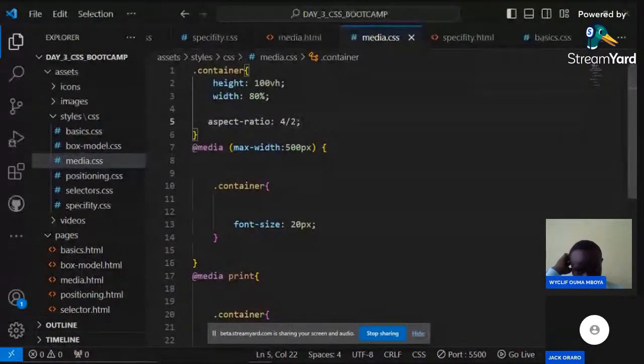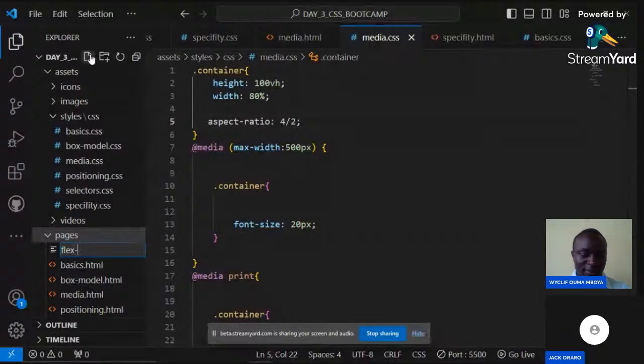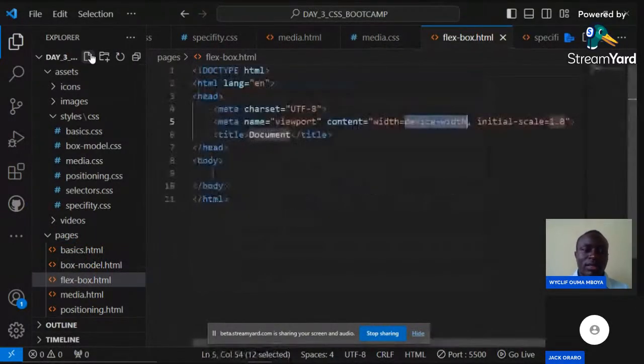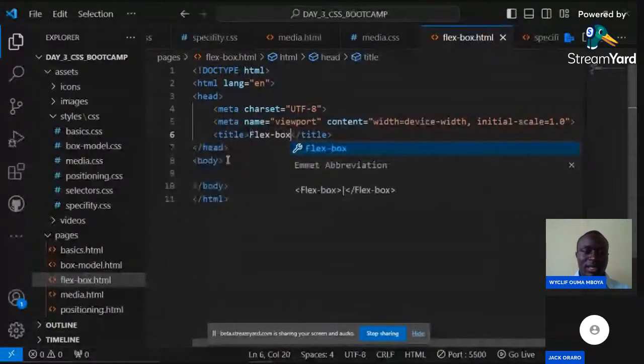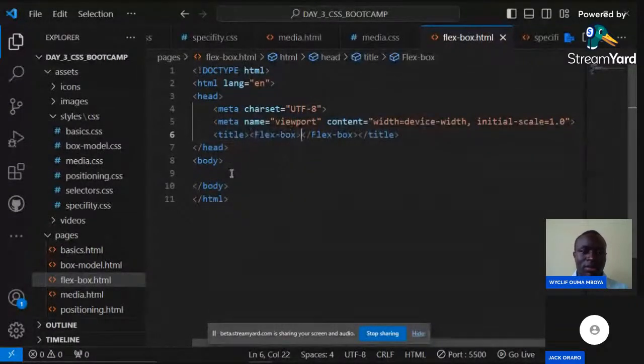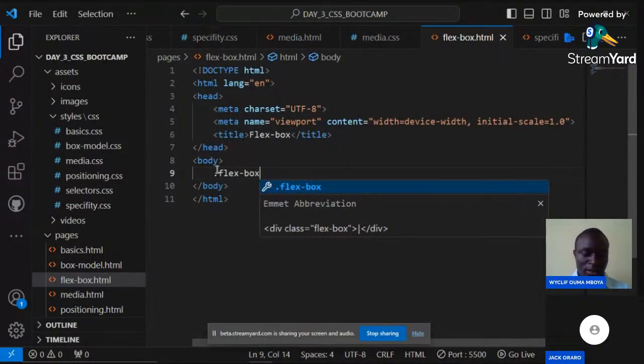Now, very important, what is the time? 12:09. I'm going to talk about Flexbox. Flexbox, here you should be very attentive. Flexbox.html. Now let's have here our container flex with class name flexbox-container.